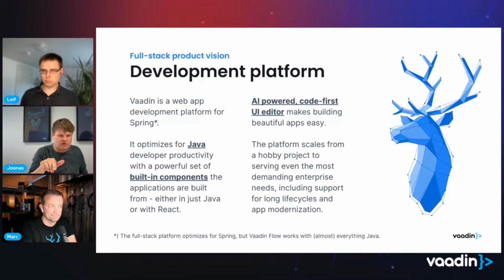Maybe before jumping over to what we have been doing with Hilla and integration, let's see if you have any questions so far. Of course we have. We have a couple of ones here. We got American Venom asking, how does Vaadin work at scale, say 1,000 or 2,000 concurrent users? I would say just go for it.